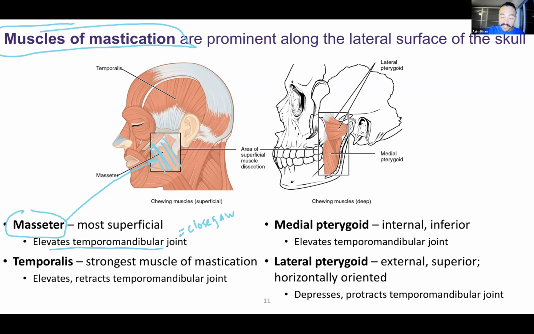The masseter is the most superficial. The largest one is this one up here. By being higher up, it has more leverage. This is the temporalis. It's larger, it's stronger, has more leverage. This is the one that would generally get a headache, say, if you grind your teeth at night. It's important to wear a mouth guard in that case. So the temporalis also helps elevate, close your jaw. It also helps retract, to pull back your temporomandibular joint.